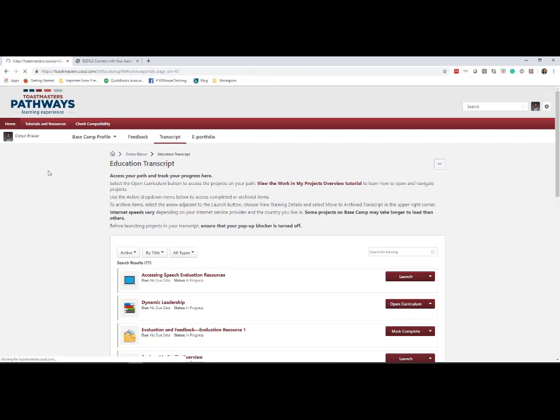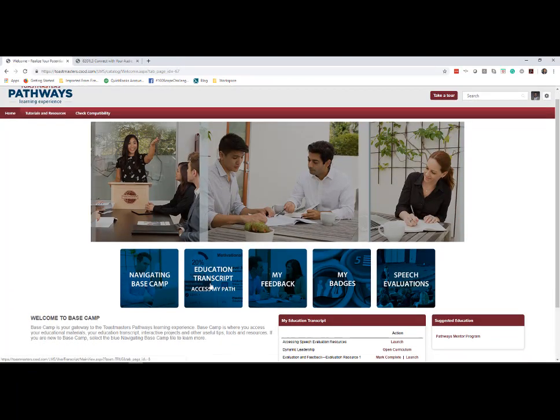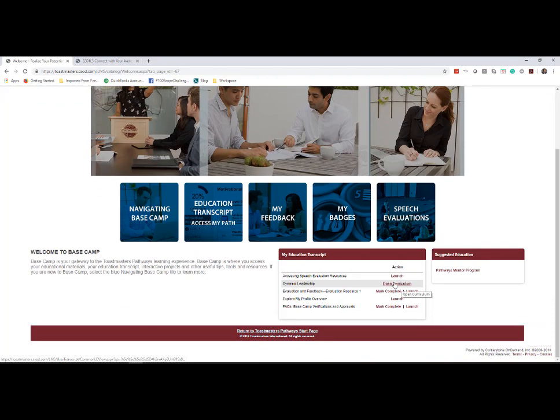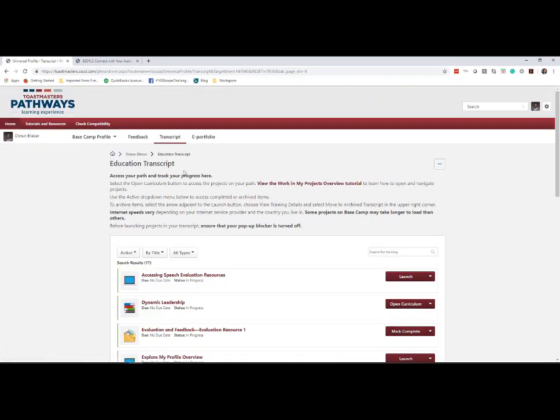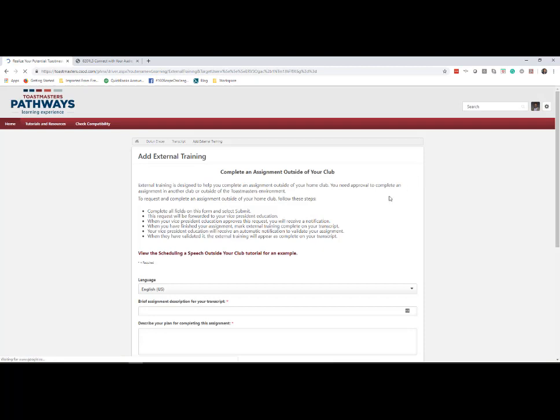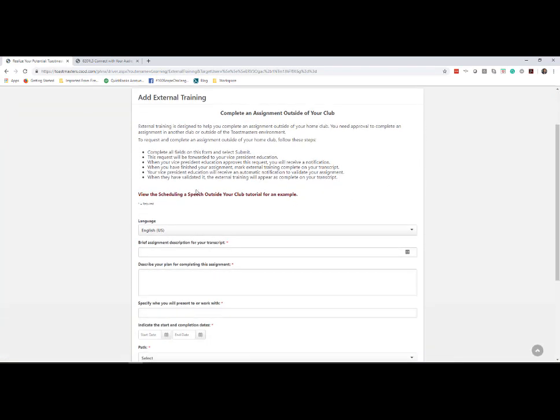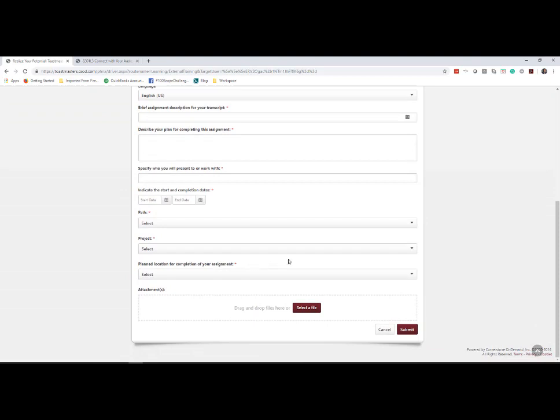I show that again. It's this blue button, not the one that says open curriculum. You click on that helpful button. It gets you to the education transcript page, and you will see this square button is the options button. When you click on that, it says add external training. Click on add external training and you complete this information.